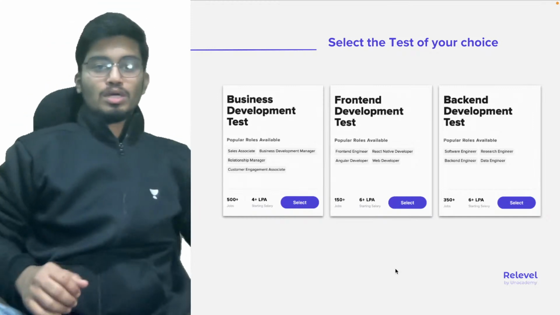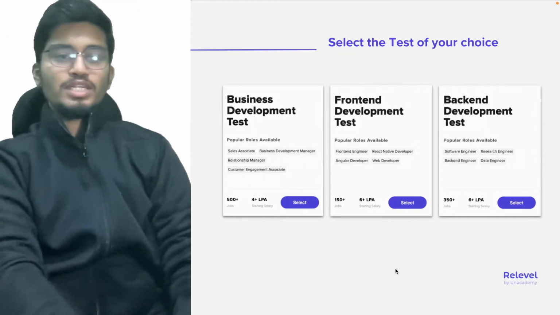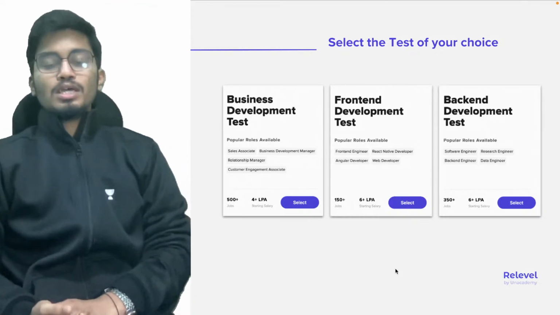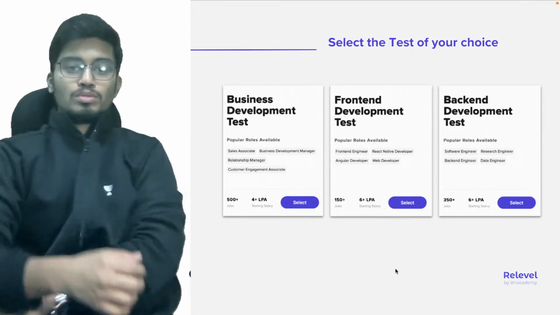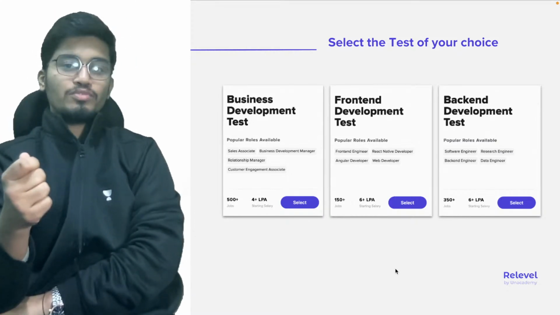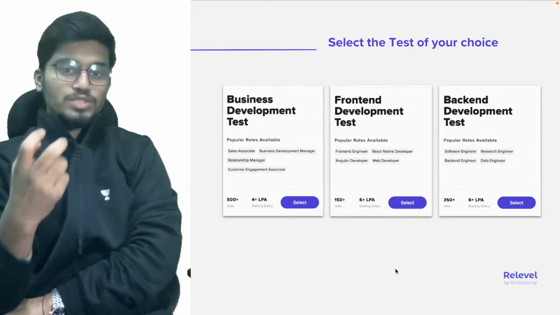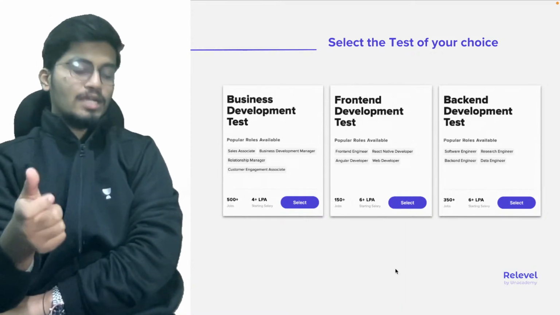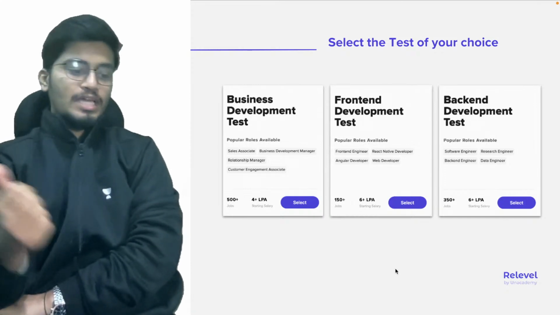Okay, so we are talking about the test, right? It can be a business development test, a front-end development test, or a back-end development test. As you can see, the basic salary of the job is around 6 LPA, and the number of jobs is more than 500 plus, right? And it can go up to 16 to 17 LPA as well.